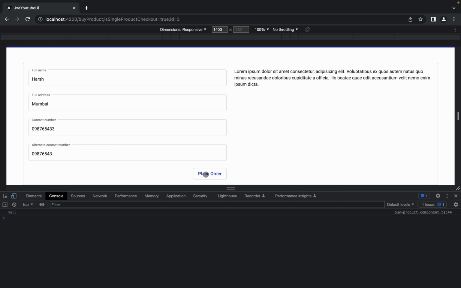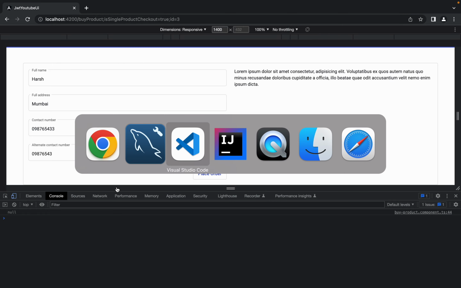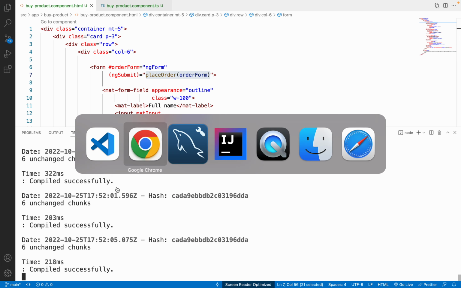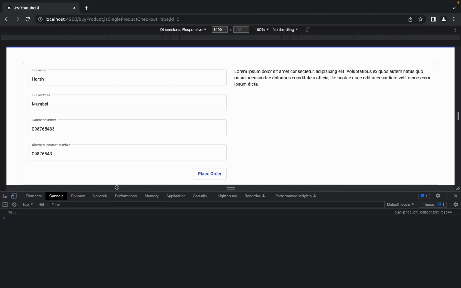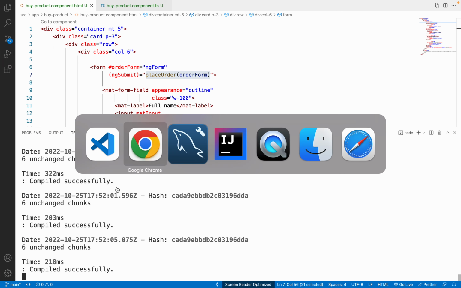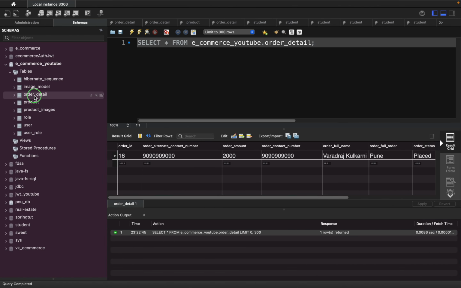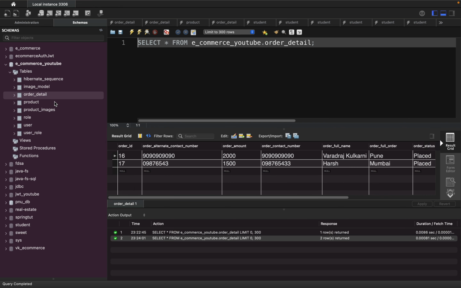As of now, if you see, we are not able to place the order. Let's see what happened. Let me take you to the database first, I just want to see whether my order is getting placed or not. Yes, we are able to place my order.